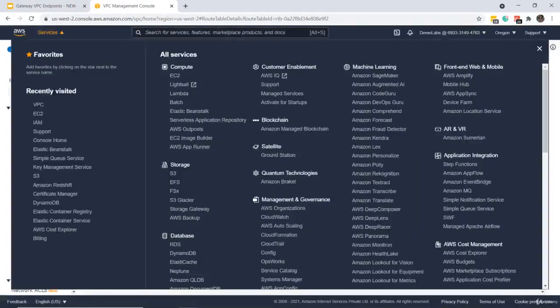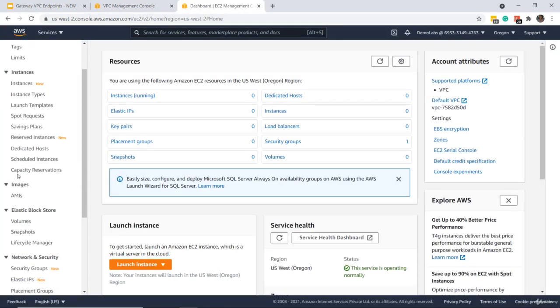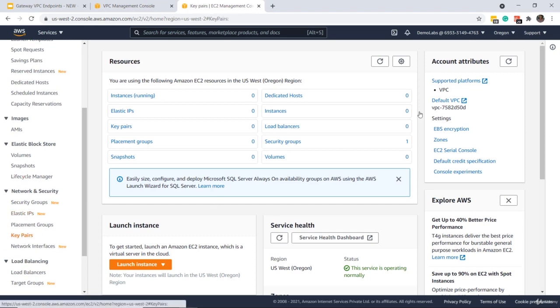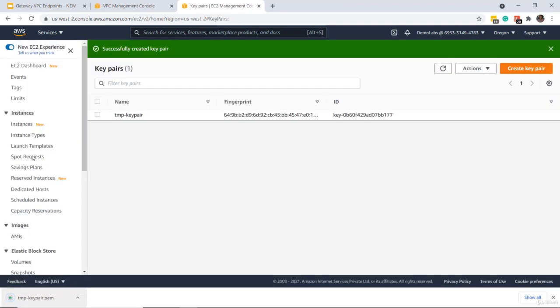So let's go to the EC2 service. Within the EC2 console, the first thing we'll do for today's video is create a key pair. This is a temporary key pair that we'll be creating. Let's just call it temp key pair, and we'll choose a file format of PEM here. Alright, so this key pair should be downloaded.